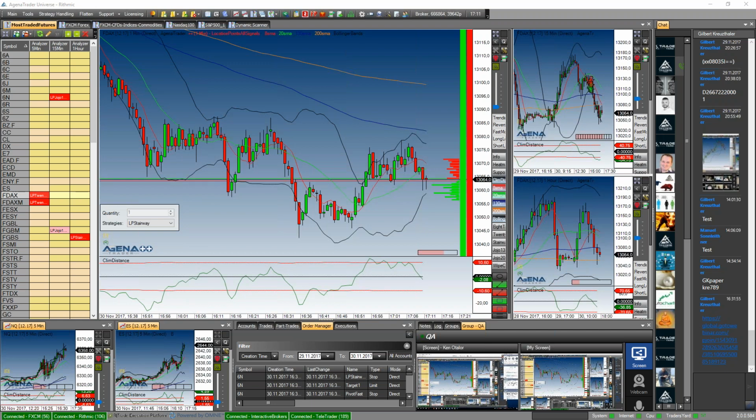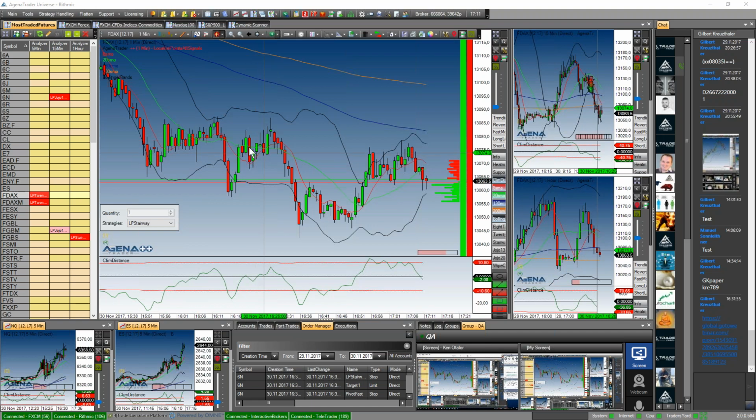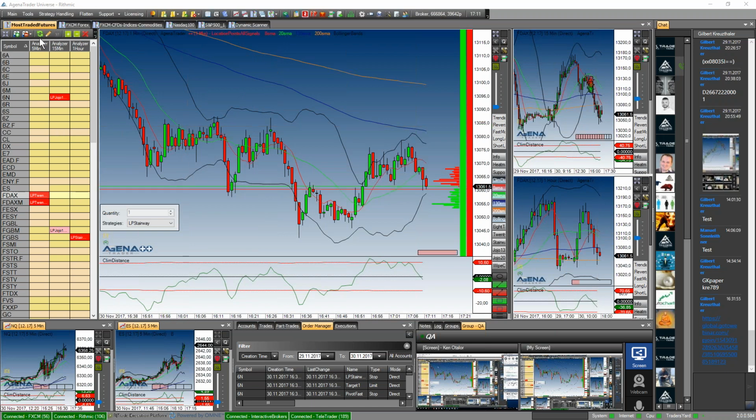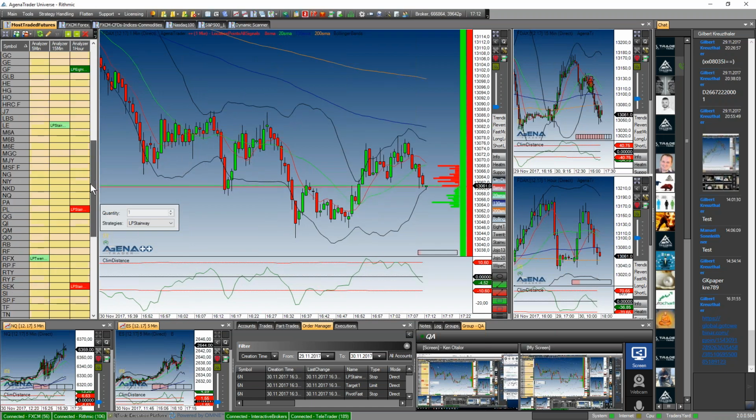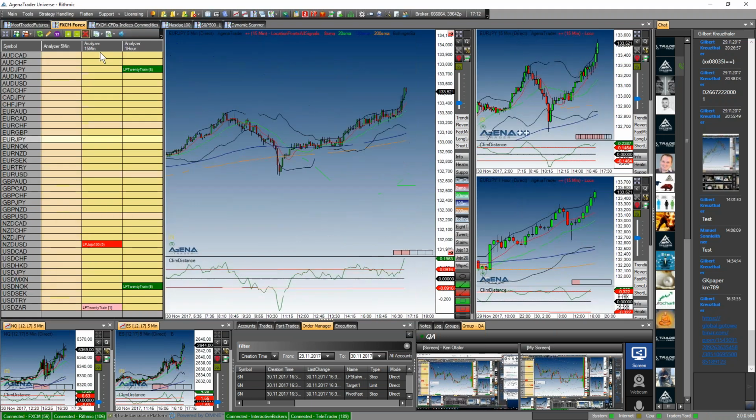Okay, good. I would say let's start with AgenaTrader. As you see already here, this is the platform. What you can do in AgenaTrader is connect to different brokers and different data feeds at the same time. You can trade all the assets you would like to trade. For example, we have here a list of futures. Here we have a forex list.